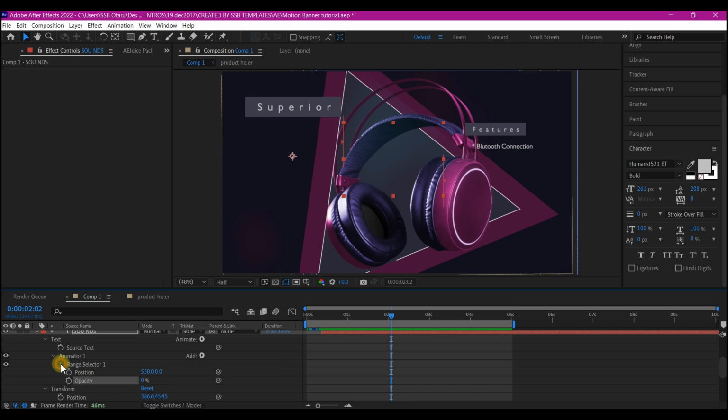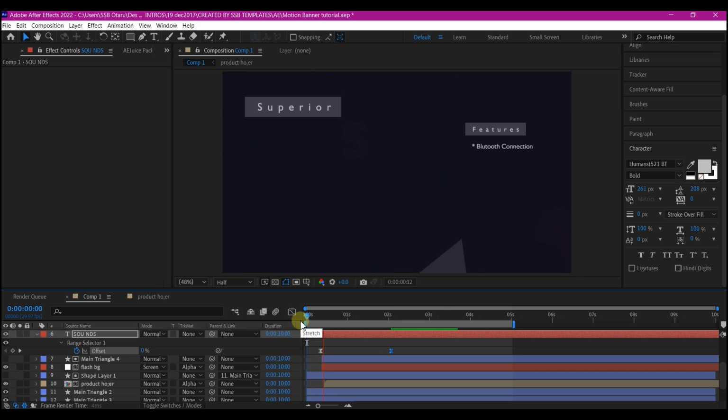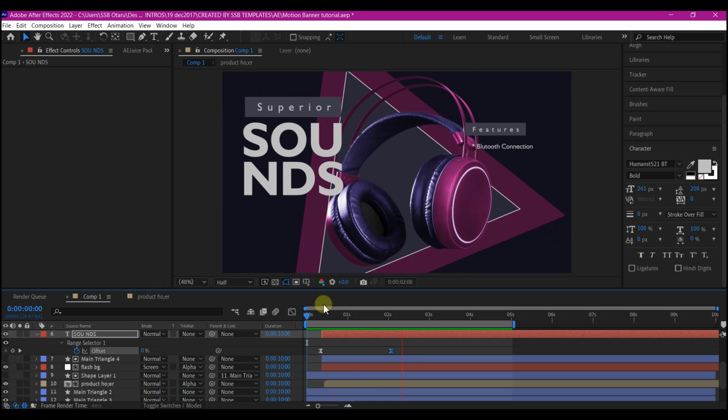On the range selector, I'm going to expand that and set a keyframe for the offset. I'll move the keyframes to this point right here, set value to 100 at 2 seconds. If you preview now, this is what you have. We have this happening by words.